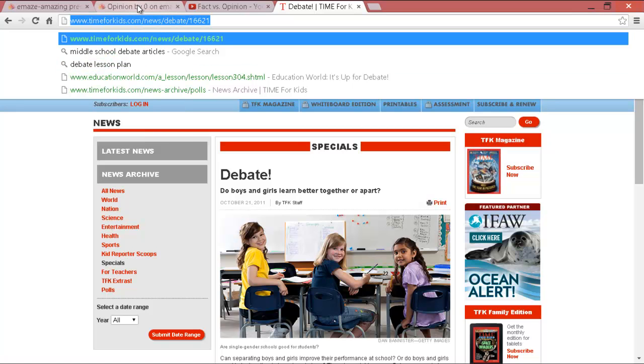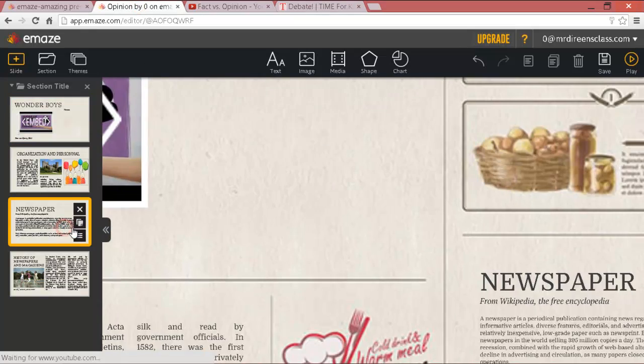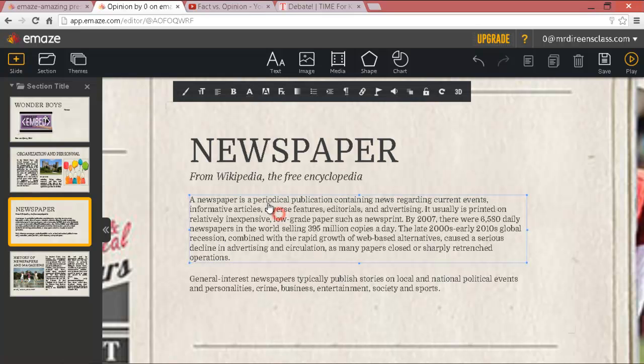Then go back to eMaze and go to the slide where you want to add the link. In my case, I'll go right here and click in the section where you want to add the link. So for me, it'll be here. And a list of icons appears right here, as you can see. Highlight a word or phrase you want to link to. In my case, it'll be this word right here.